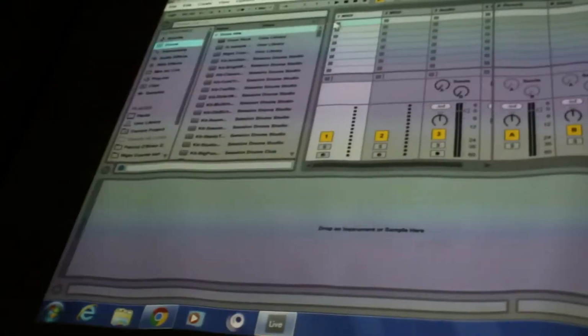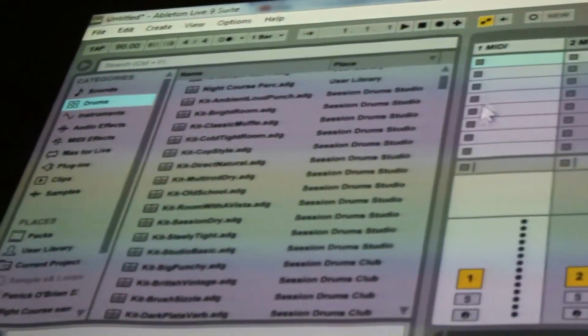And I can just start with maybe an 808 kit.